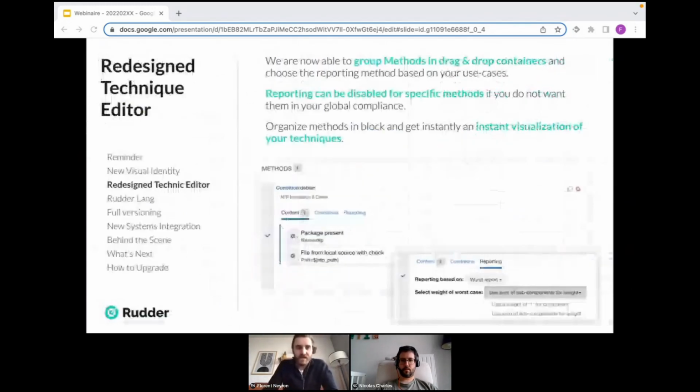More about the Technic Editor. One of our most expected features was the ability to prevent methods from resulting in compliance scoring. If you want to test the presence of a package with package presence, for instance, and use it as a condition to trigger a violation, it could be very overwhelming to control the reporting. Before, you could use the condition, but it was very difficult and not user-friendly.